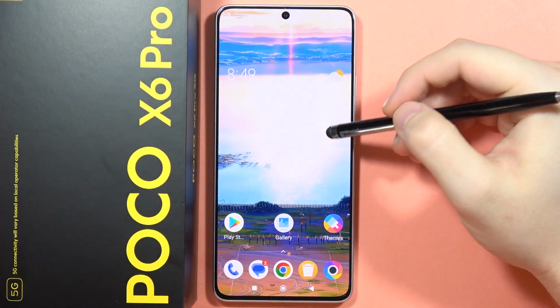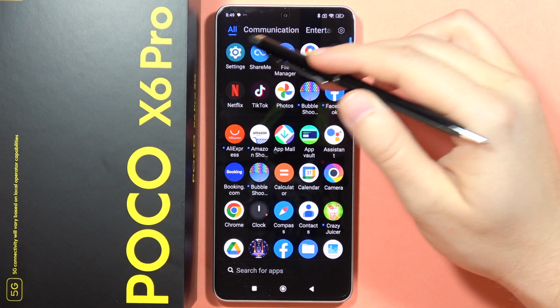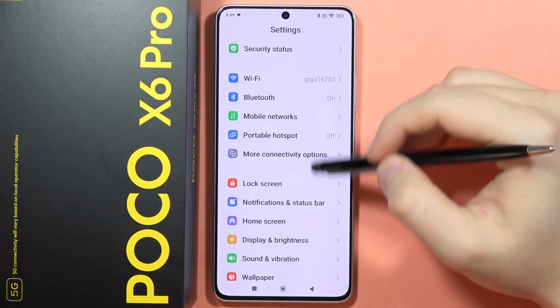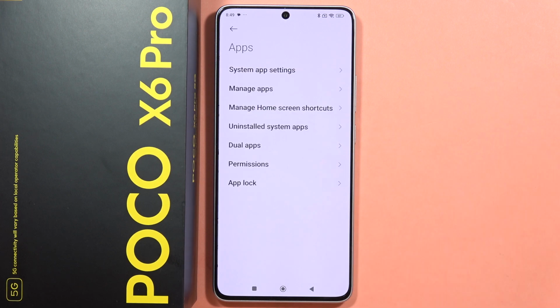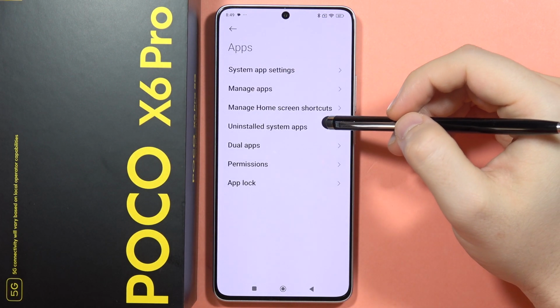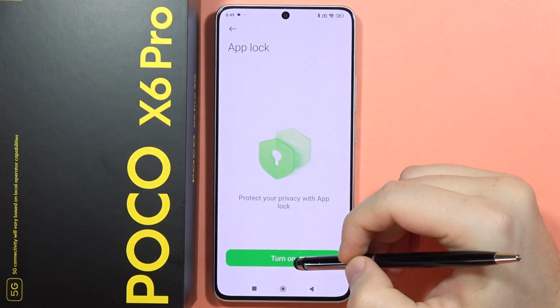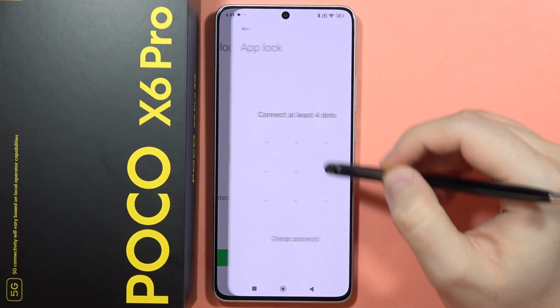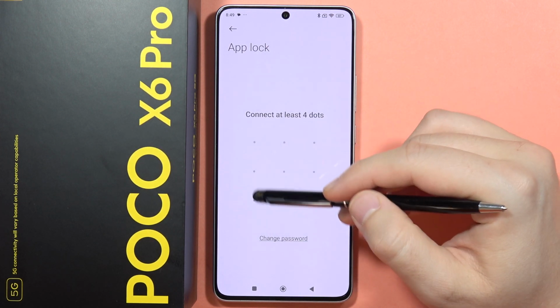Hey, to use the app lock and set passwords on your applications on the POCO X6 Pro, first of all, you will have to open the settings. From here, you will have to scroll down and navigate into the apps. So click on it, and then from here, you can select app lock. It's at the bottom of the list. And then we have to click on the turn on, and we'll have to set the app lock privacy password.